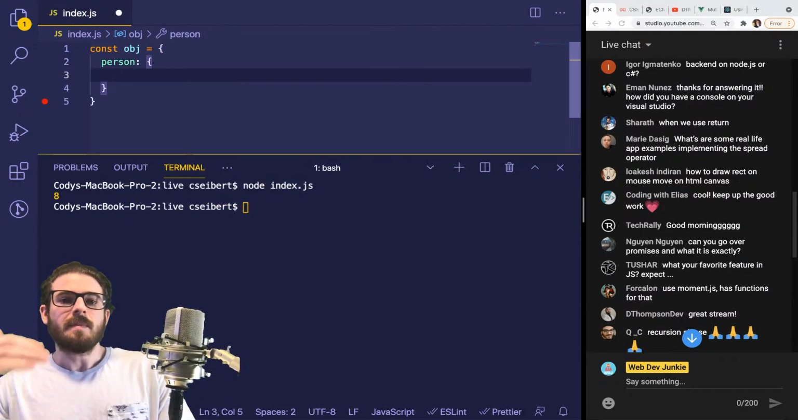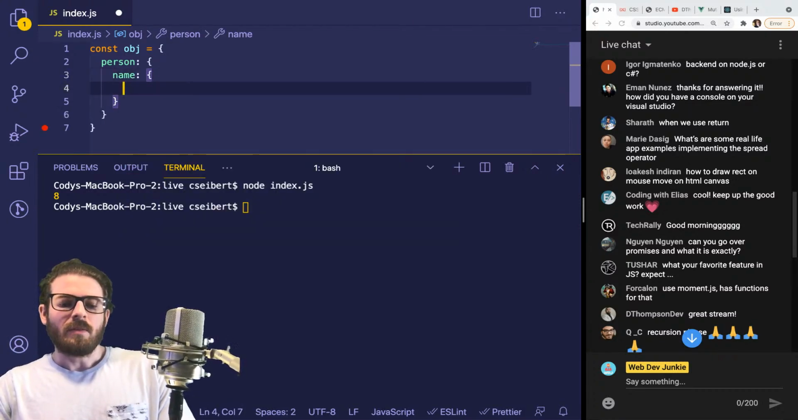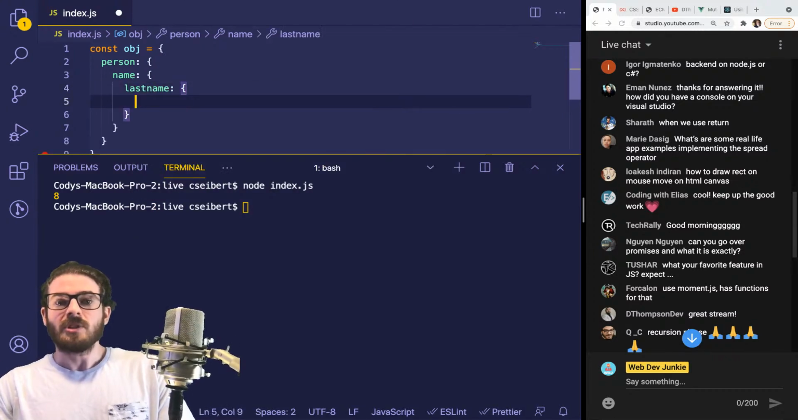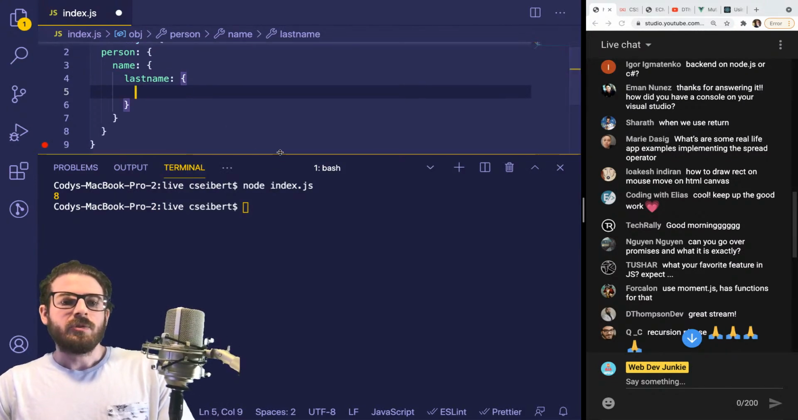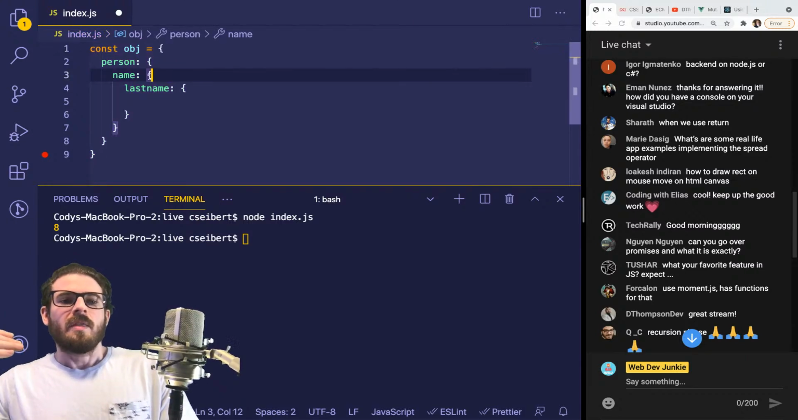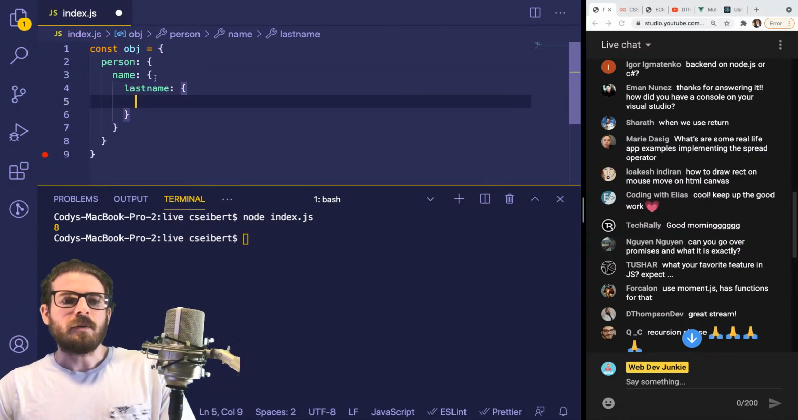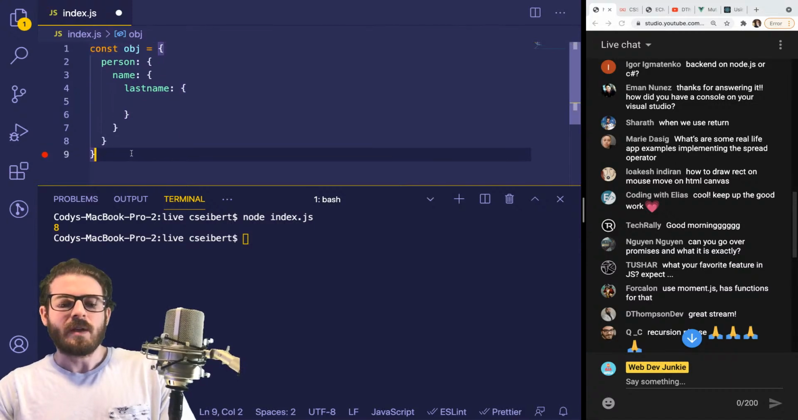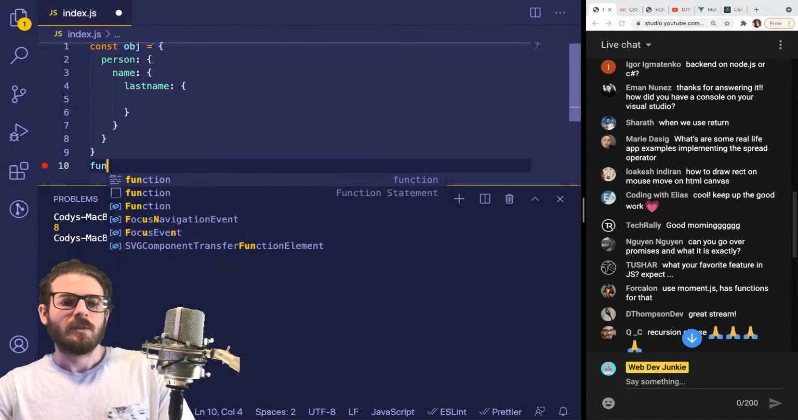So a person can be an object that has a name. That could be an object that could have, I don't know, a last name that could have an object as well. And you'll notice that this is kind of recursive in nature, right? You have an object that you could traverse down recursively. And you could write a function to basically do that recursively.